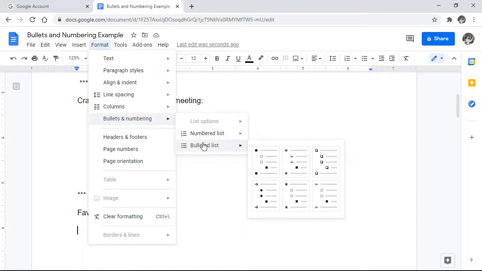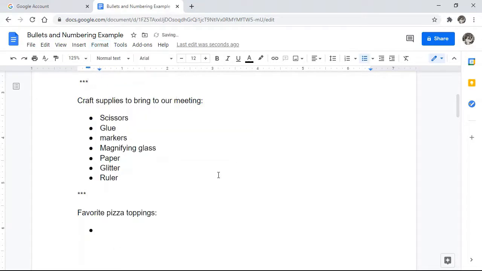And again, we need to select the initial level of the bullets. So I could have the dot, but I could also have a diamond or a square or an arrow or a star or another kind of pointy arrow. But we'll just go with the first one here in the upper left, the little circly dot. And now I can start typing.